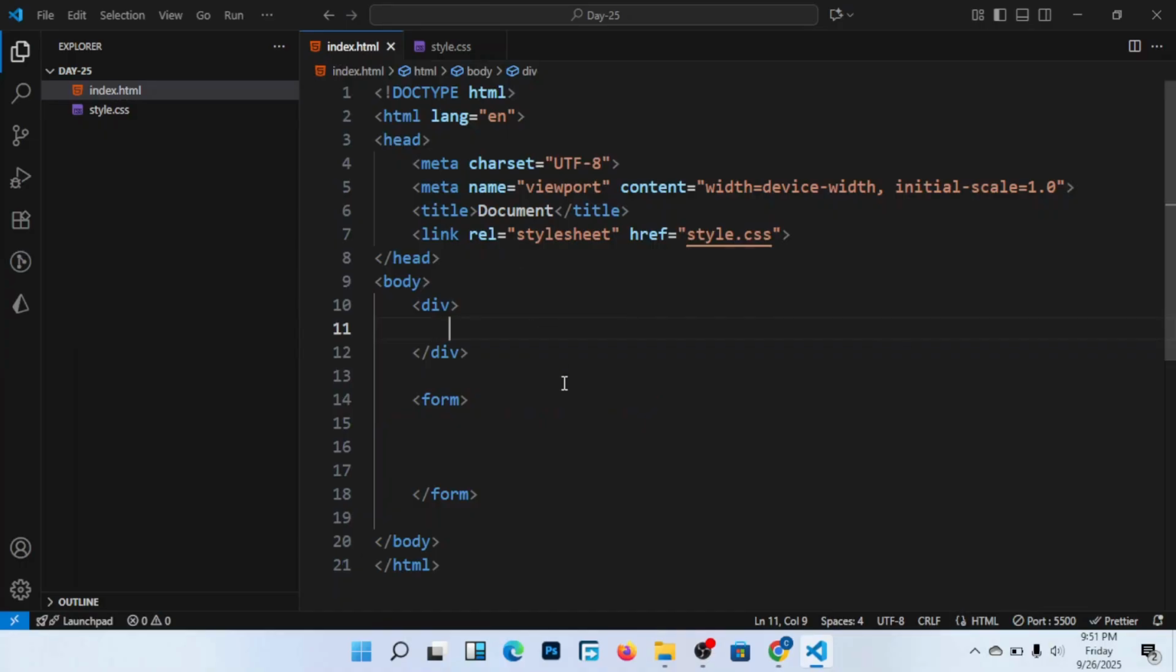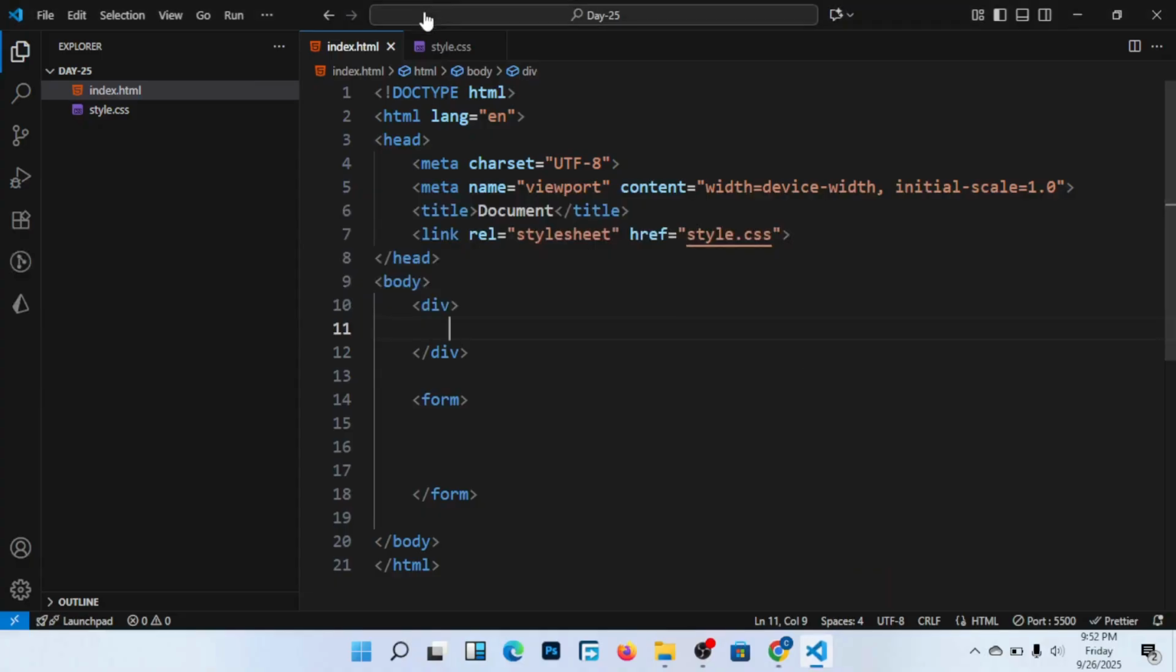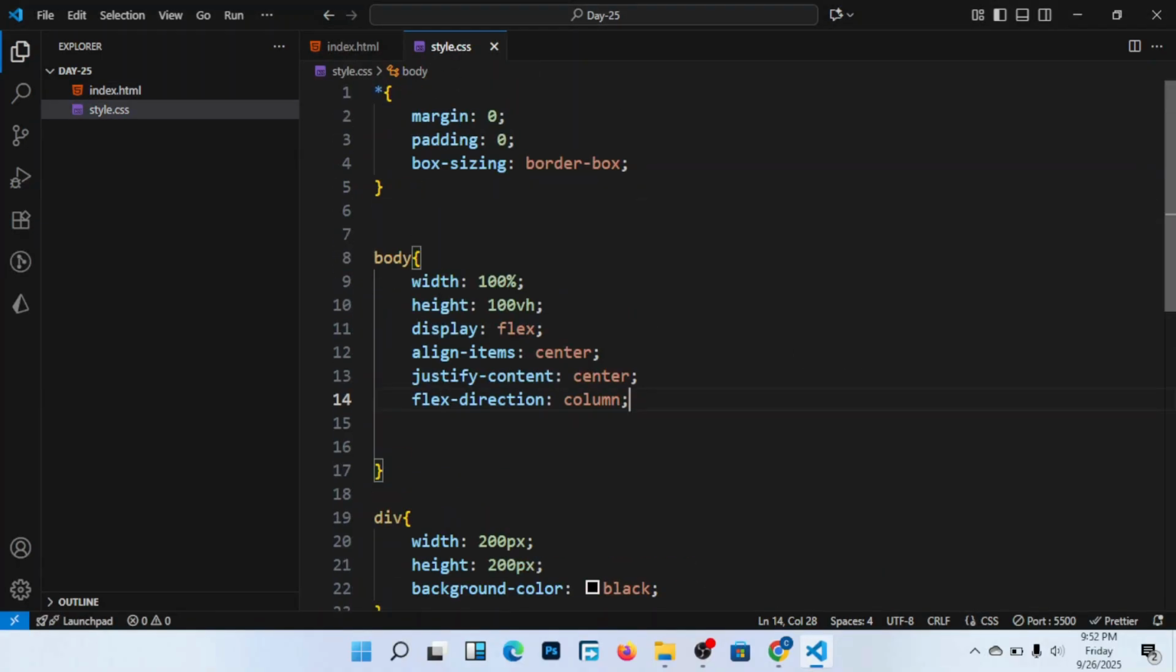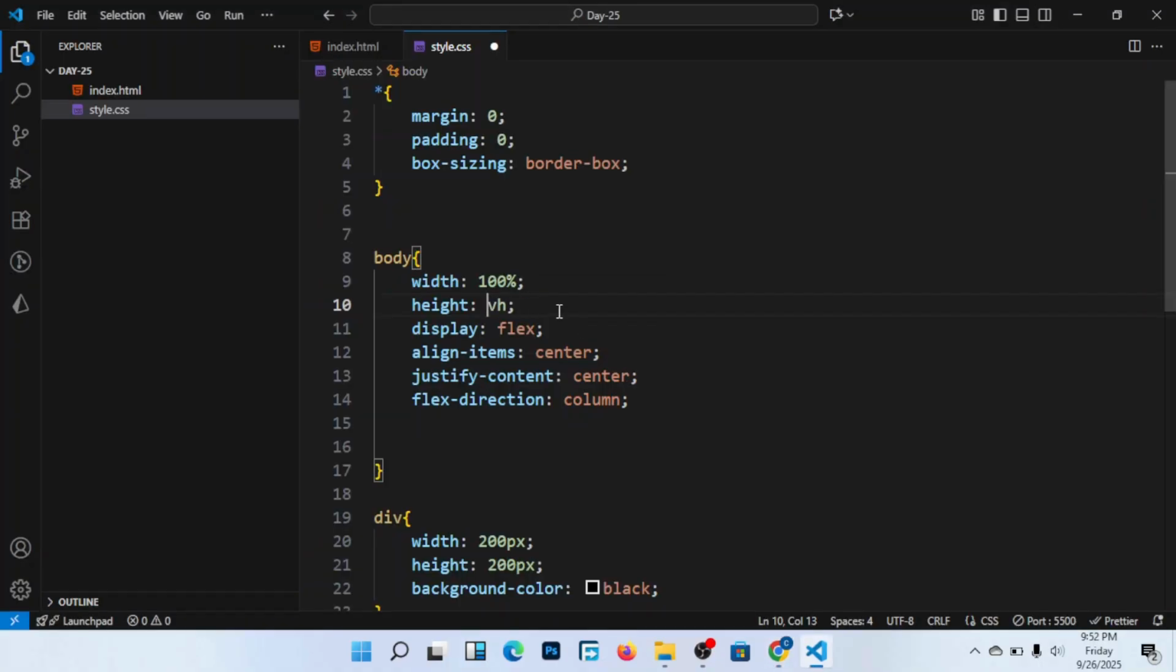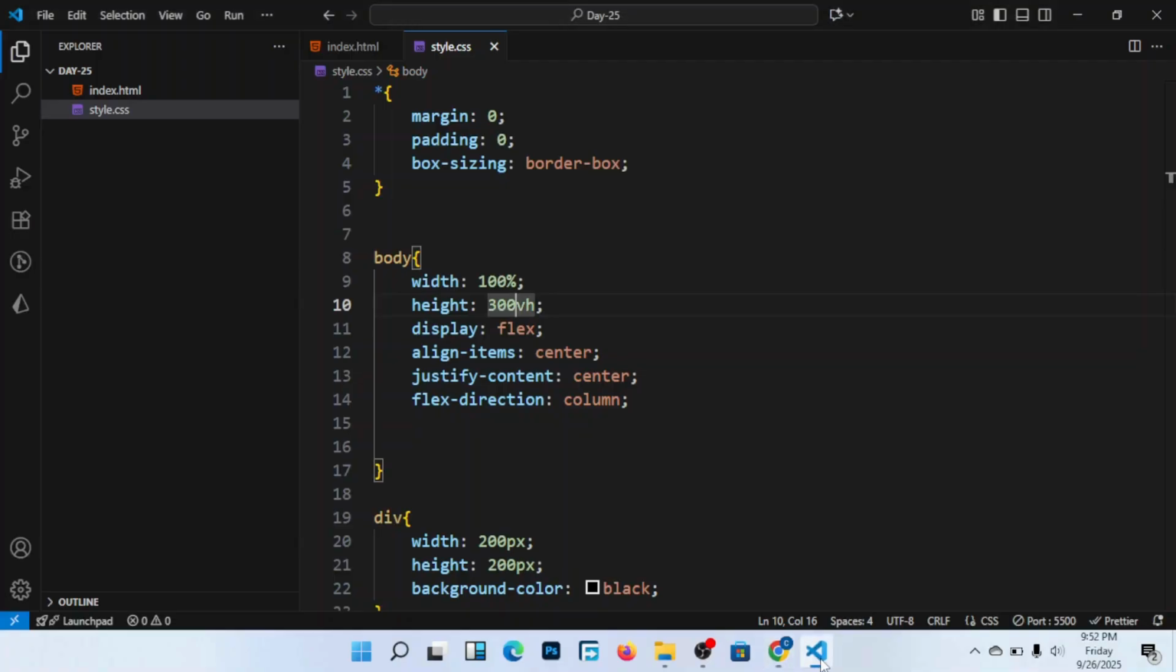The way I've done this is not really looking good, but I want to look for a way of styling it. I'm seeing it going past. I'm seeing something happening weirdly here. Let me give the body like 200 VH. Yeah, it has worked out, but it's still disturbing. Let me give 30 VH. It's still disturbing.